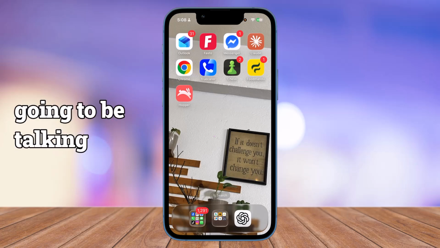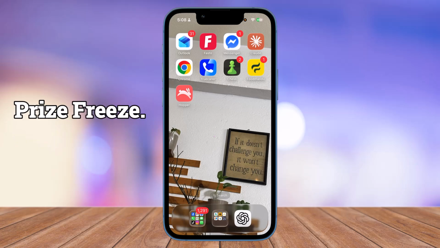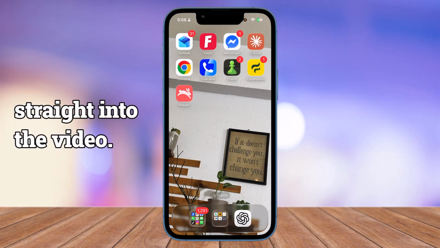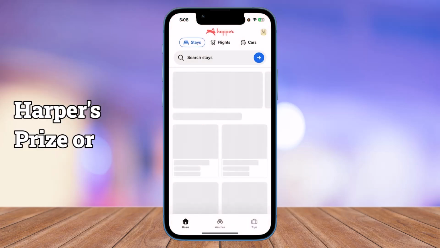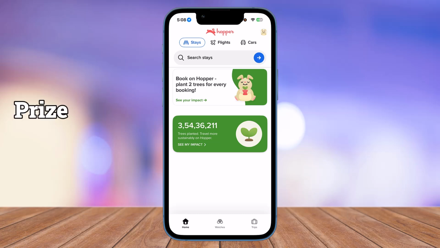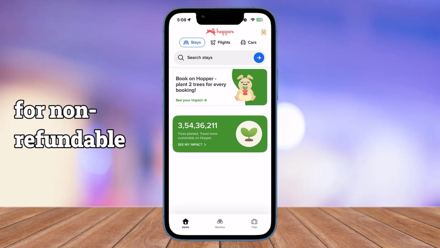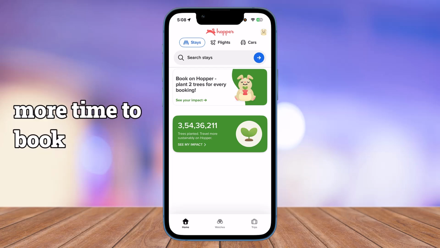In this video, we're going to be talking about how to use Hopper Price Freeze. So let's get straight into the video. Hopper's Price Freeze allows you to lock in a flight or hotel price for a non-refundable small fee, giving you more time to book.